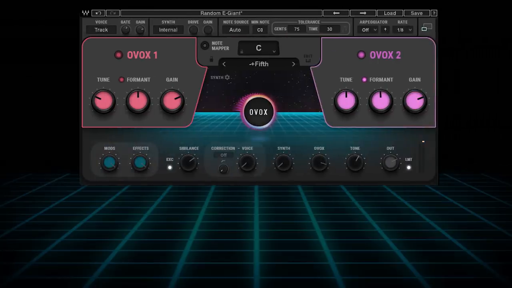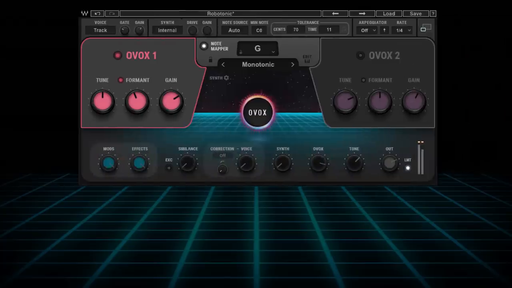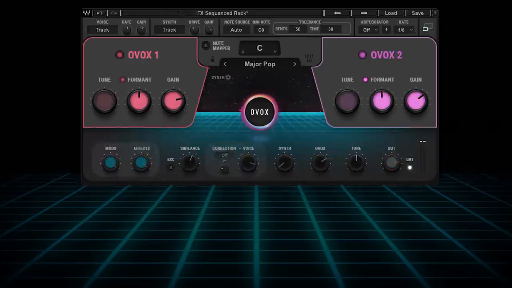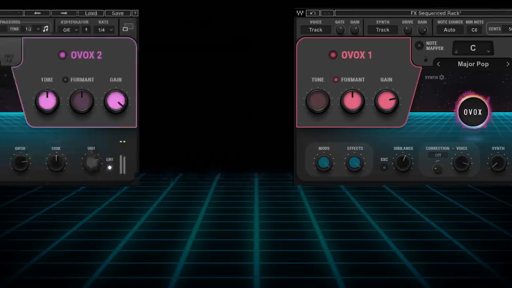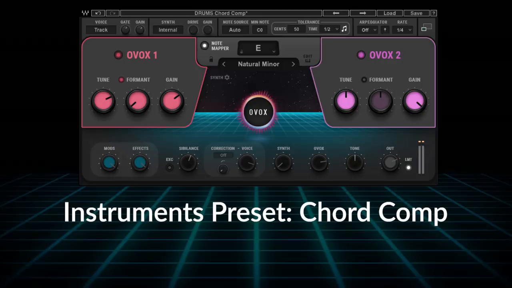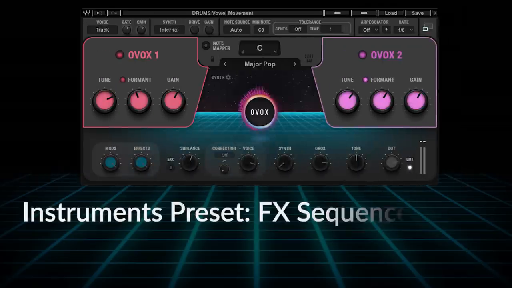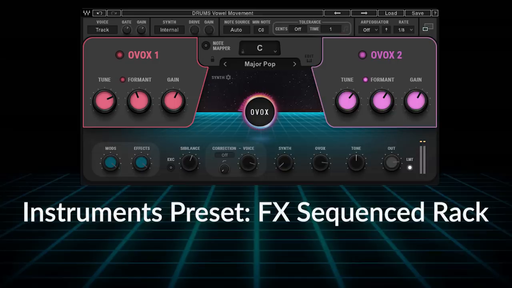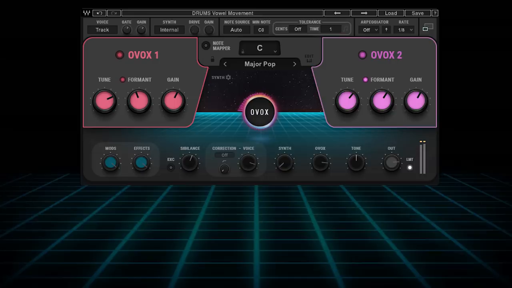Choose from unique vocal mutations and transformation effects. OVox also works great on drums. Or even live beatboxing.